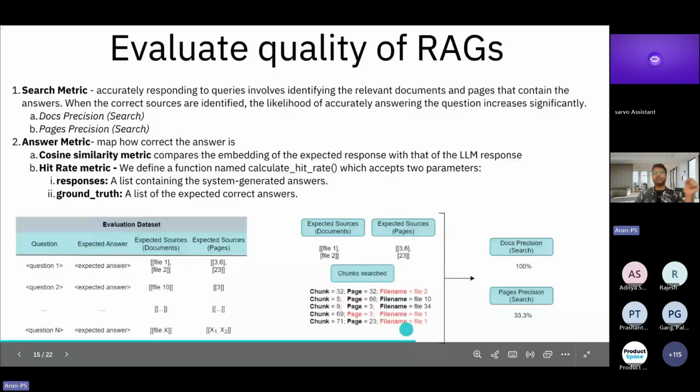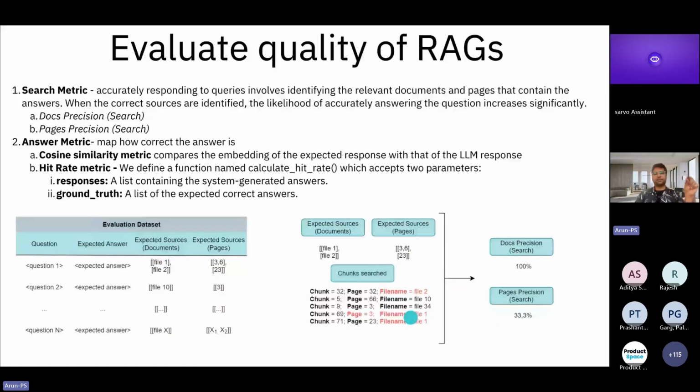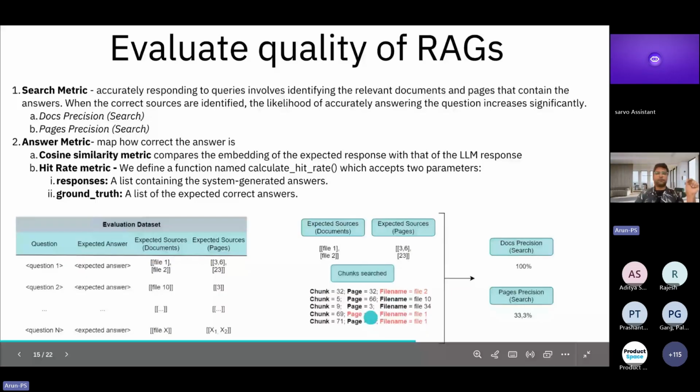So my precision of document is 100% because it is picking both the documents 1 and 2, but it is picking only one page or one specific classifier. So if my page precision is 1 out of 3, only 3 is picked, 3, 6, and 23, only one is picked. So that is 33%. This is how you implement these metrics in your systems.